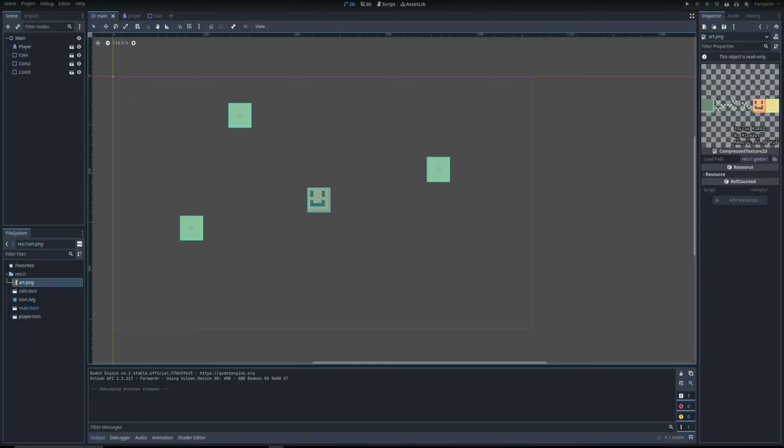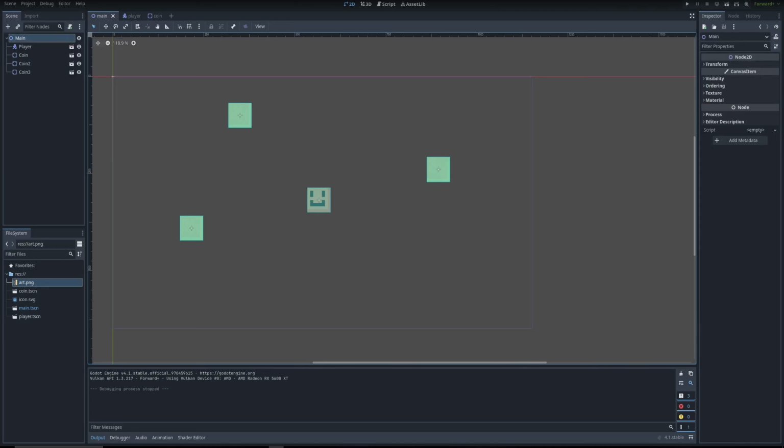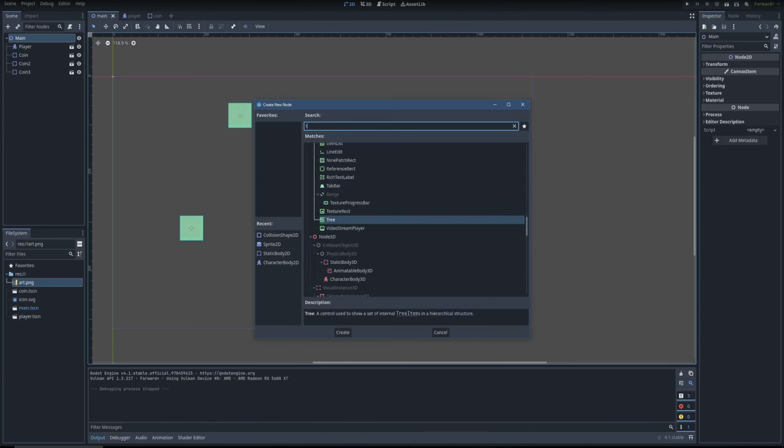Okay, so in the last video we left off with the player and some coins. In this video we'll be making the background. So what we're going to use is a tile map. We're going to right click main, add a new child node, and search up tile map.